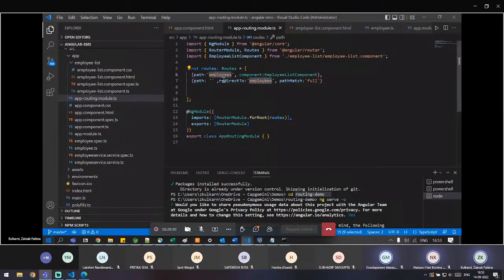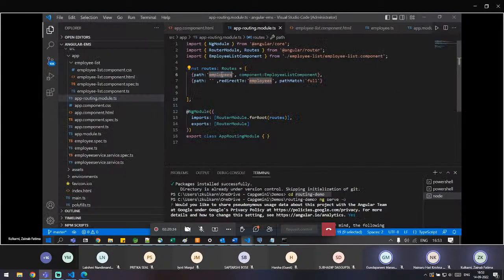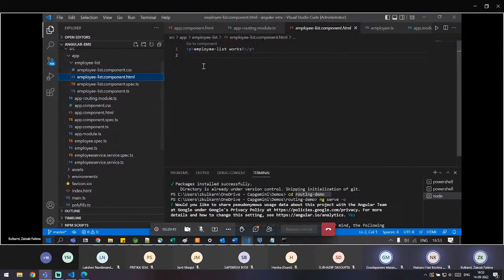If the path is employee, then it should take me to the employee list component. So hence it is taking me to the employee list component HTML, and that is rendered. Okay. Now let us try to add some links to this app HTML. So this is my app.html.